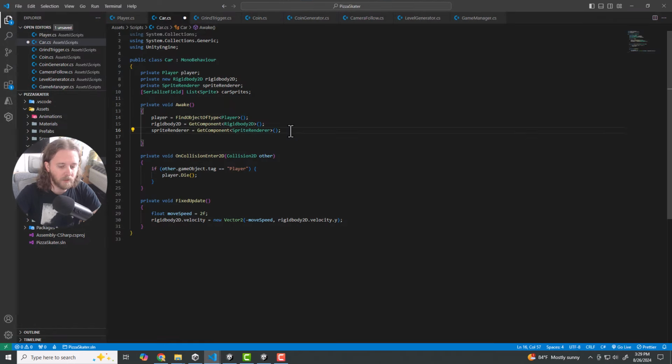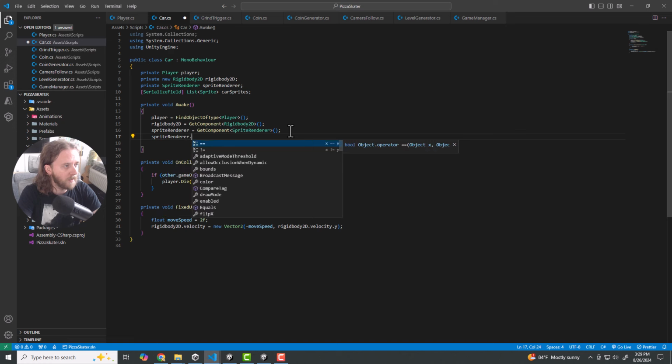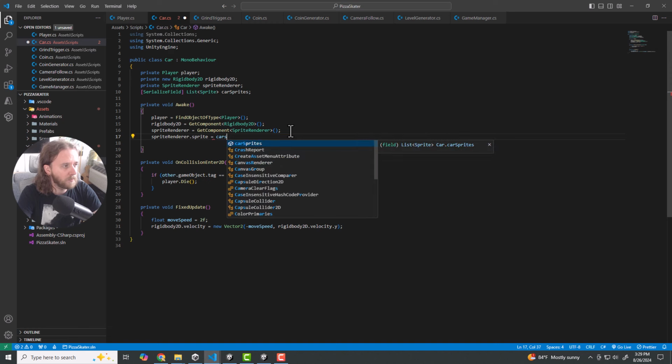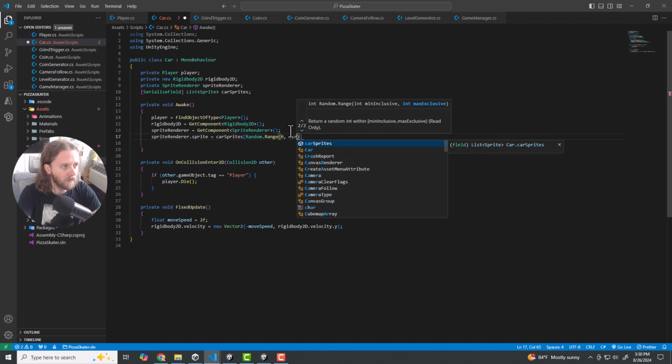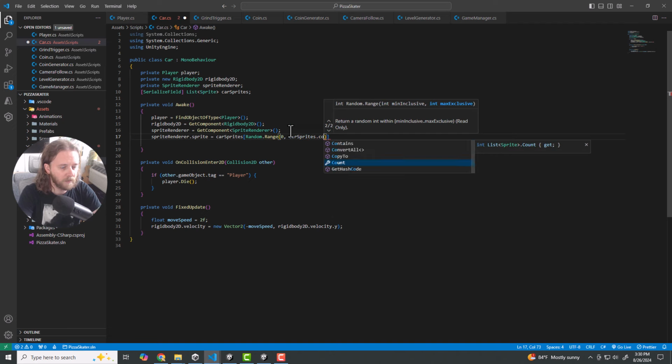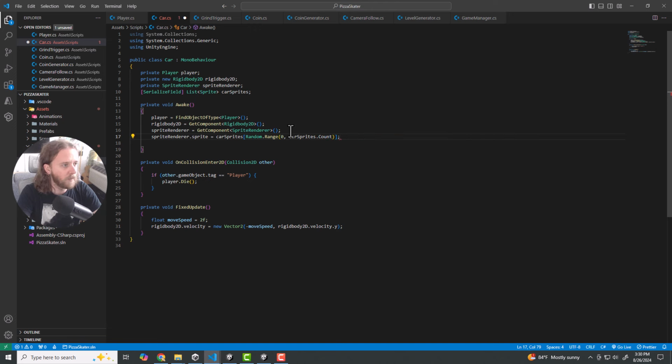And so the sprite renderer.sprite is going to be equal to car sprites at, we'll say, random.range, wow, I cannot type today, range, between 0 and, let's see, car sprites dot count. Okay. And so it'll just randomly choose one of those car sprites.